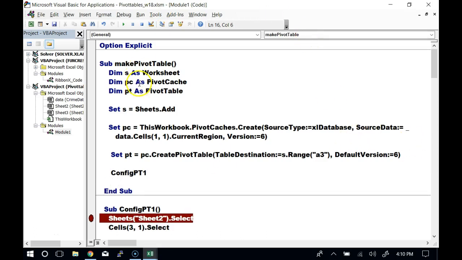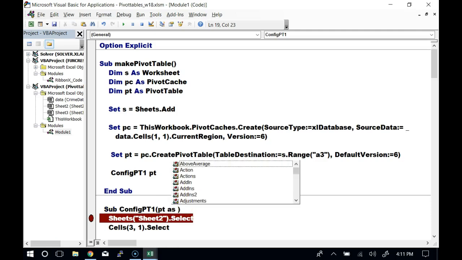So now when I make a pivot table, I'm going to call config pt1, and I'm going to pass it a pivot table to work on. So let me pass pt down here. So this will receive a variable called pt as a pivot table.